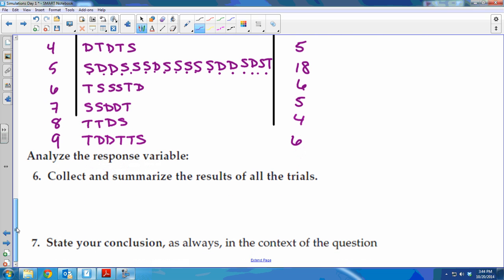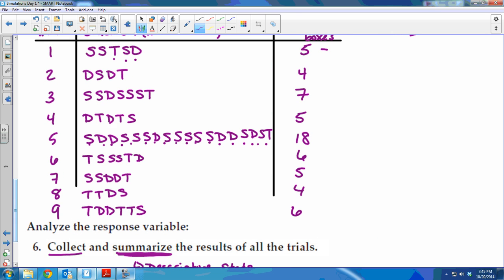After you've done the actual simulation, though, you need to talk about it. So it says collect, that's what we just did, and summarize the results of all the trials. So that means we're going to do descriptive statistic type things from the first unit. So put all of these numbers right here. So we're looking about the number of cereal boxes it took. Put them into your calculator and look at a box plot. Look at a histogram. Look at the mean and the median. Look at the shape. Look at the center. Look at the spread. You can talk about all of those things. We could also just talk about and answer the question.